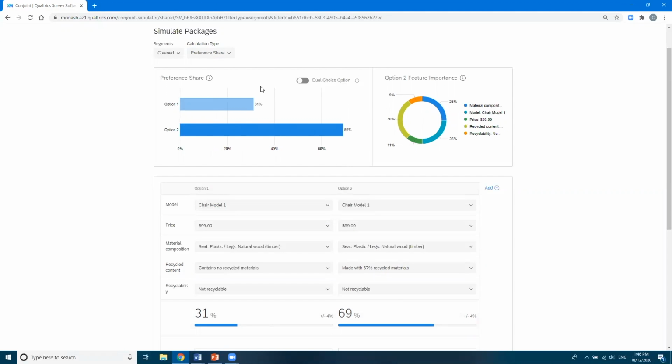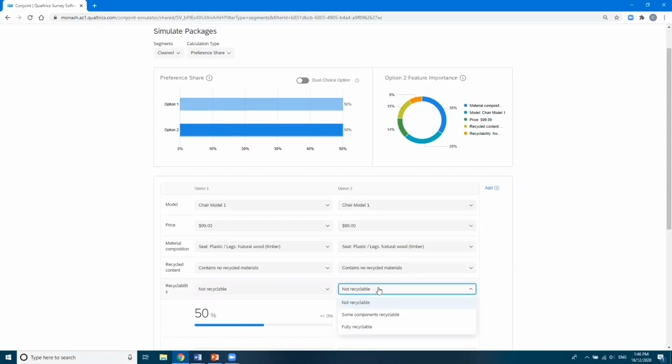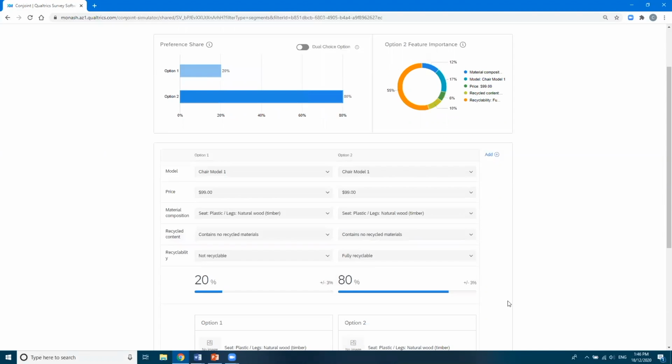So what if instead you wanted to know if consumers would be interested in a product that is recyclable? So rather than making changes to your product by using recycled materials, you are redesigning it so that it was 100% recyclable. You can select that here, change the spec to no recycled materials, change this to fully recyclable, and you can see that the preference share for this new fully recyclable product is likely to be 80% in comparison to 20% for the existing non-recyclable product.